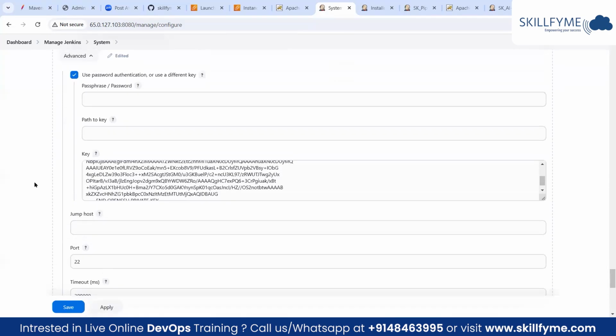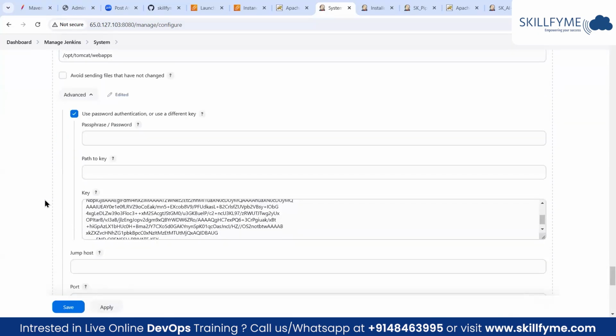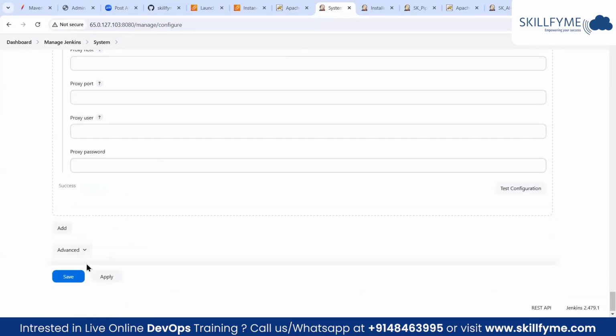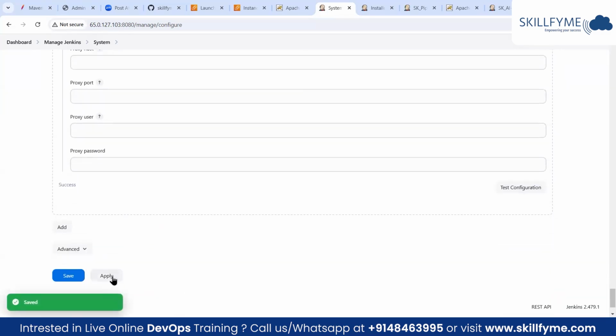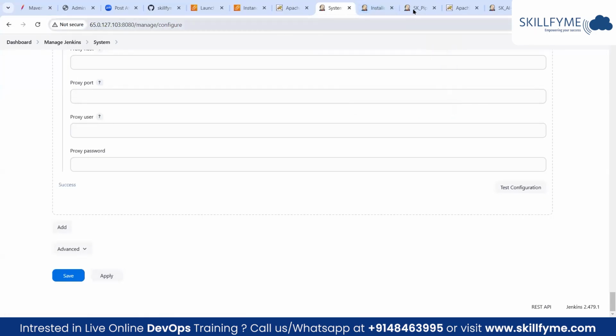So in order to successfully establish a connection, your host name, username, and the key pair, these 3 parameters are very much important. Once the server integration is done, you can simply save the configuration. That's it. We are good with the integration now. Now, the next step is how we can use it in our pipeline.